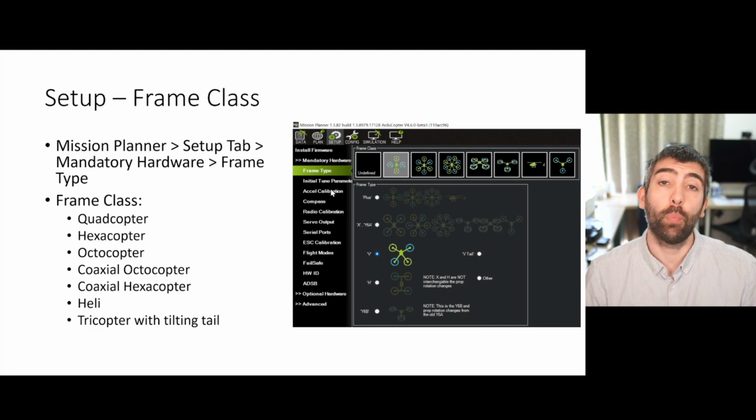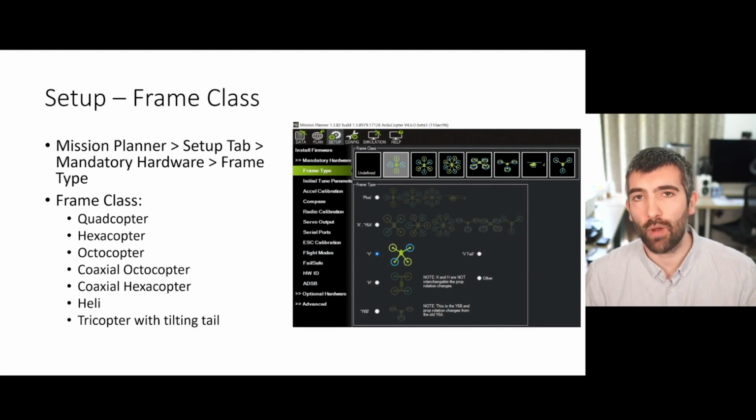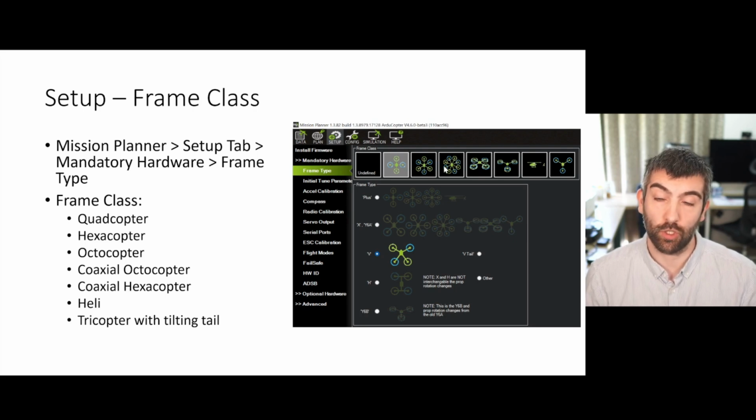There are a whole bunch of different frame classes that are supported by ArduCopter, and also a whole bunch of frame types. We're going to start by selecting the frame class, and this is based primarily on the number of motors that you have on your drone. If you have 4 motors, that's going to be a quadcopter, and you're going to be using this frame class. If you have 6 motors, that's a hexacopter. And if you have 8 motors, that's going to be an octocopter.